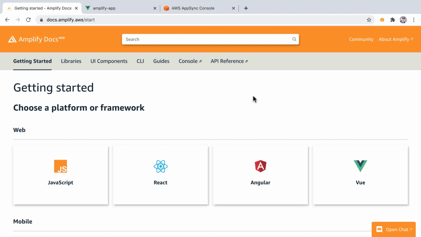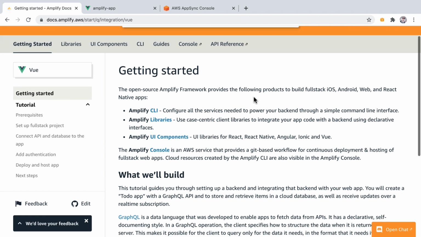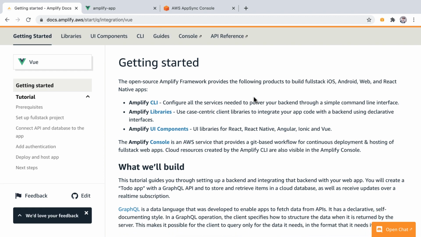Today, I'm going to show you how to create an app using a GraphQL API to store and retrieve your favorite restaurants in a cloud database using Amplify. Let me pick Vue. And we are seeing the getting started for Vue. We can see the different pieces that make the Amplify framework. We have the Amplify CLI, Amplify libraries, and Amplify UI components.